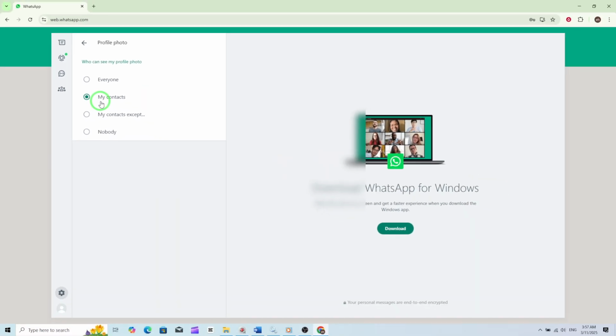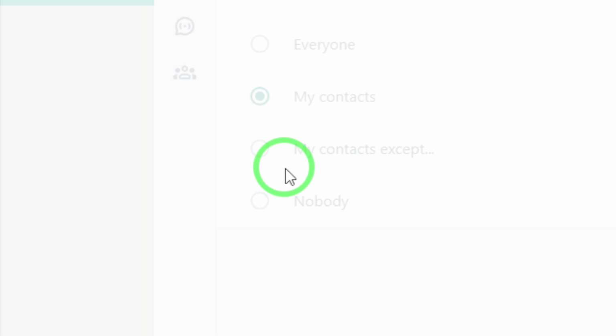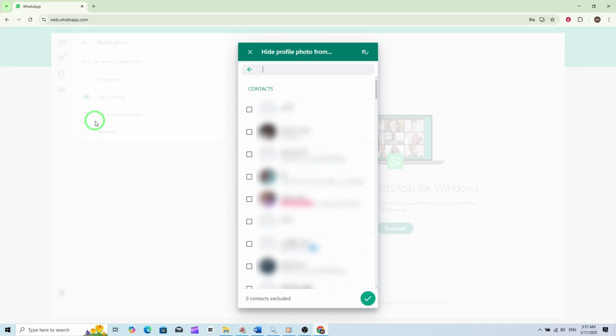5. Choose My Contacts Except. Here, you'll see a few choices. Select My Contacts Except. This option allows you to specifically exclude certain contacts from seeing your profile photo.